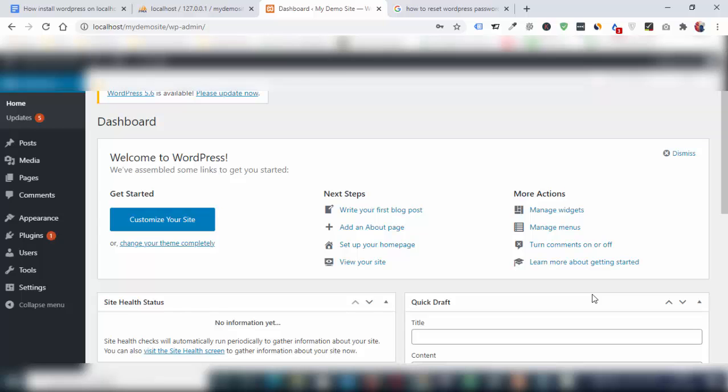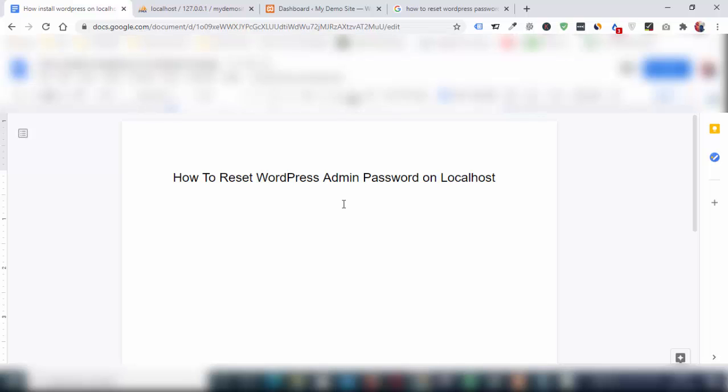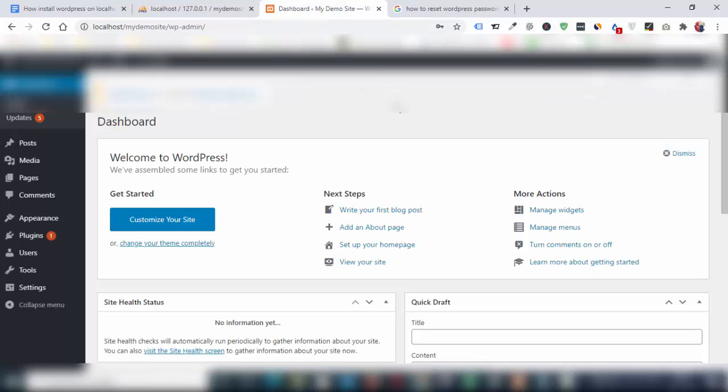My today's topic: how to reset WordPress admin password on localhost. Let's say we are running a WordPress on localhost. In case I have already forgot the password, how can I reset the password?